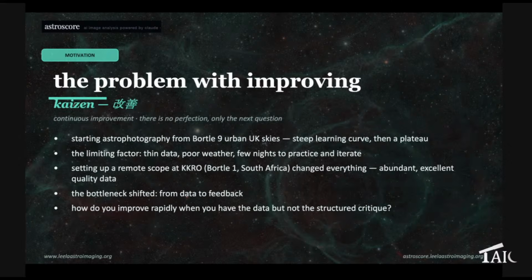So the problem with improving was that, when you start in the UK, it's a steep learning curve anyway for astrophotography. There's so much to learn, and I came back into it after many decades away. What amateurs can do is what I remember the professional scientists being able to do when I was a teenager. So it's amazing, but it's a steep learning curve. And then I found a little plateau. In the UK, the limiting factors are thin data and very poor weather. If I get 150 hours of data in a year in the UK, I have to count myself lucky.